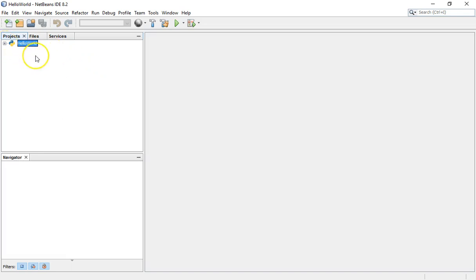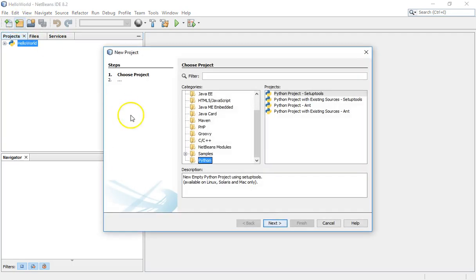I'm going to minimize that because I'm going to create a new project. So let's say you're working on a new project or a new assignment and you want to combine your Python files into one project instead of creating multiple projects with just one Python file in each project. So to do that, let's go ahead and create a new project and make sure you select Python project, and we'll go ahead and pick Ant.